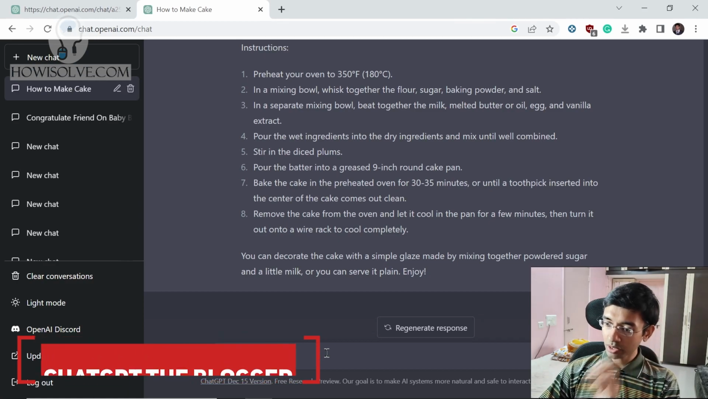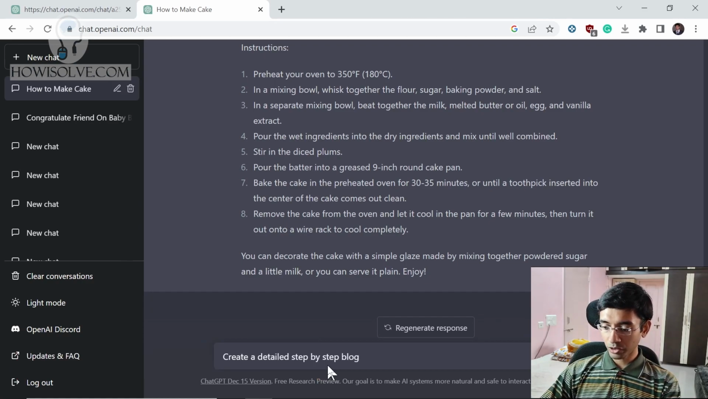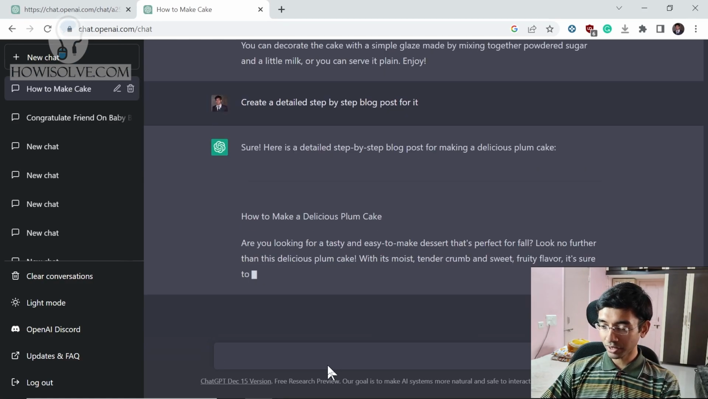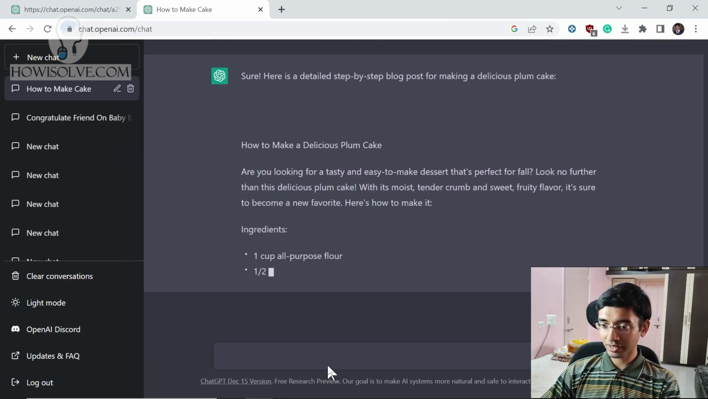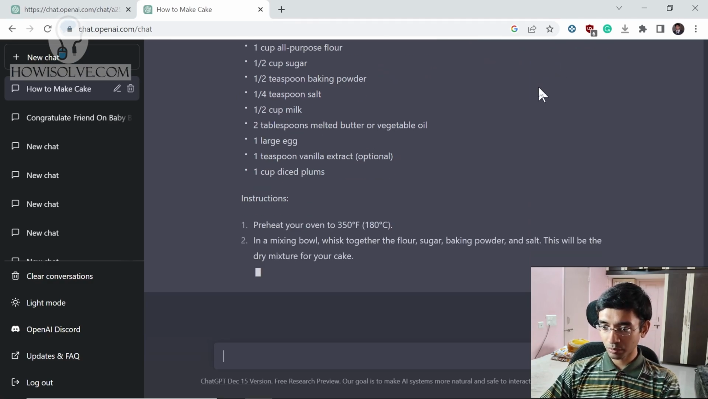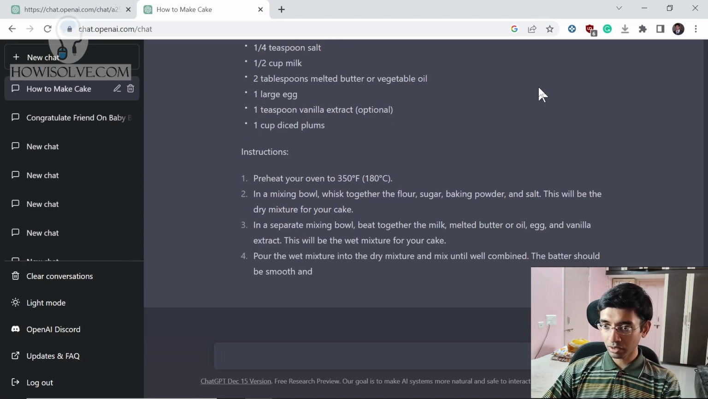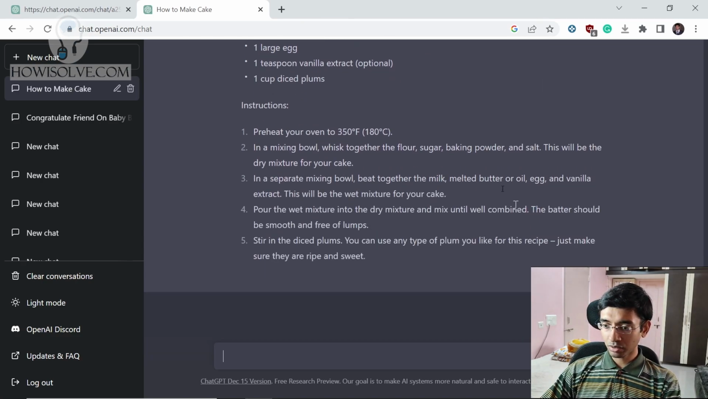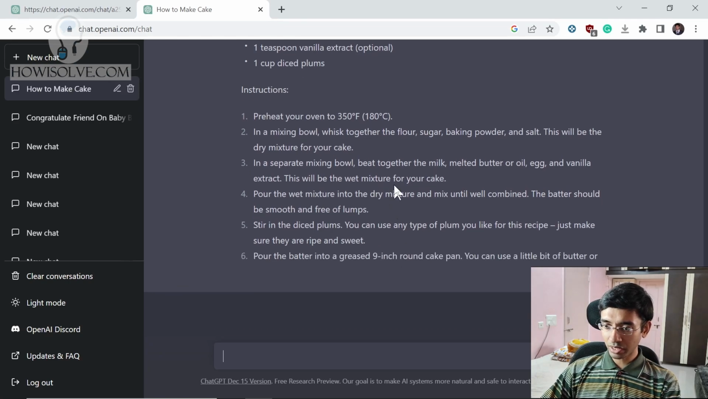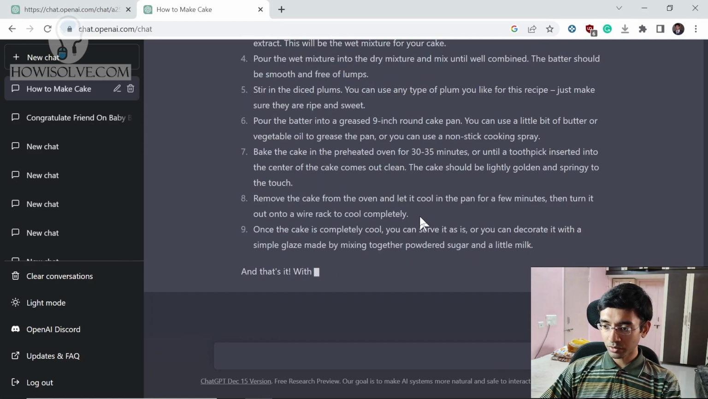You can now change the style in which it has provided us this output. So we can say, create a detailed step by step blog post for it. So now it has changed the entire style of the writing. There's a short intro paragraph for the blog post, and then it has provided a good indentation and the headings, subheadings, and all these bullet points. And it has changed the style of the writing to make it easier to read. It has become more verbose, writing a lot.